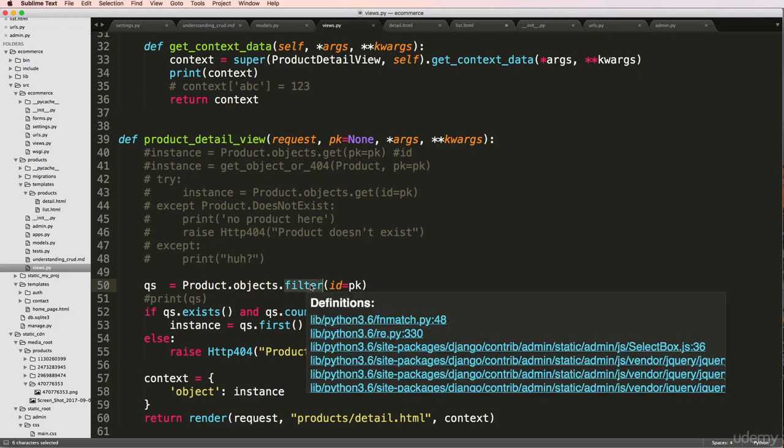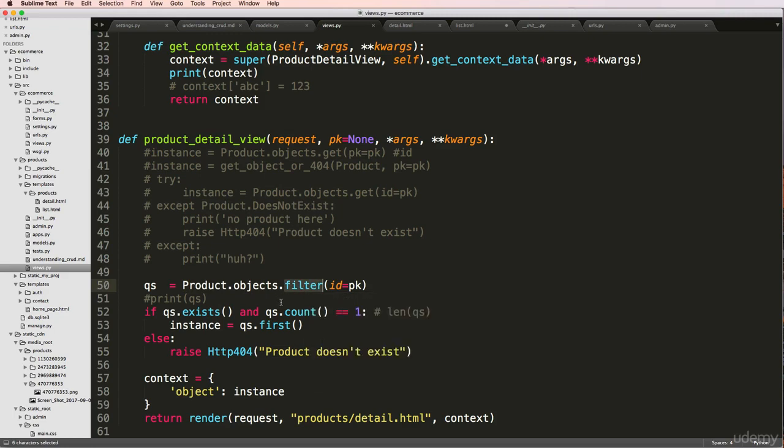And then the filter in there is a model manager method that allows us to do that query set or a get call or a create call or something like that. So model managers make things easier for us to do our lookups.